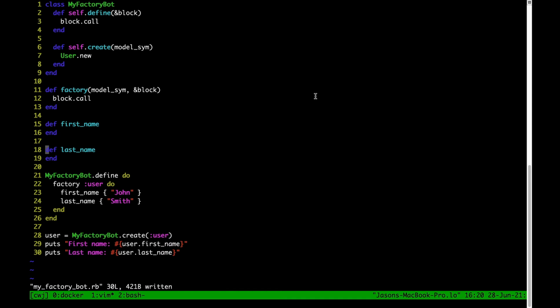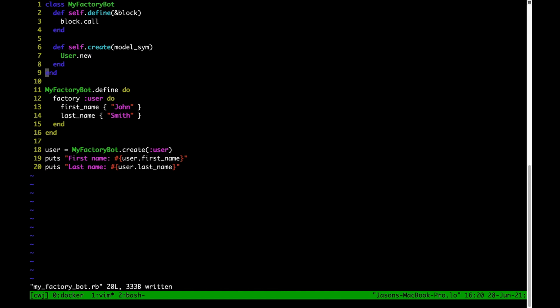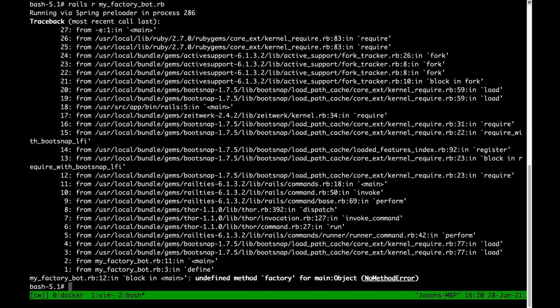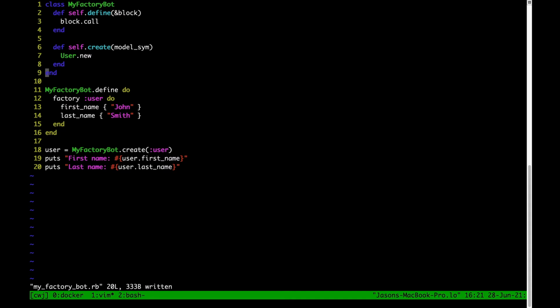What we have to do is execute this factory method inside the context of myFactoryBot. So let's do that, and let's get rid of these 3 methods, and I'll run this file again so that we can verify that we get that same error message as before, undefined method factory for main object. So let's talk about how to get that factory method to execute within the context of the myFactoryBot class.